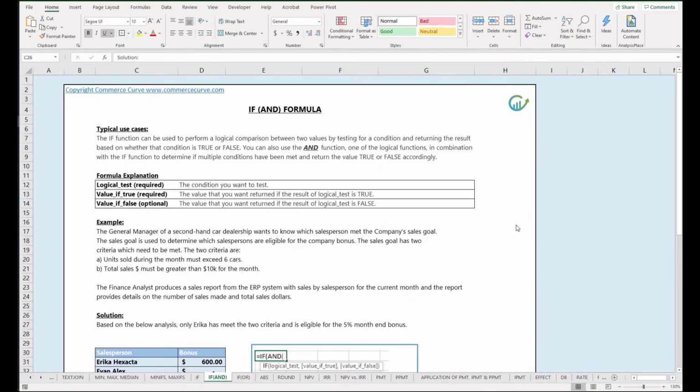In this lesson, we're going to review the IF formula with a nested AND formula. The IF function can be used to perform a logical comparison between two values by testing for a condition and returning the result based on whether that condition is true or false.